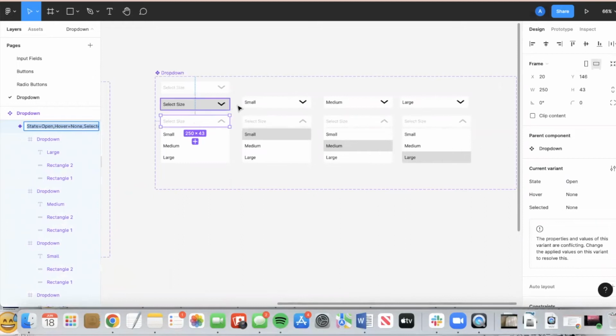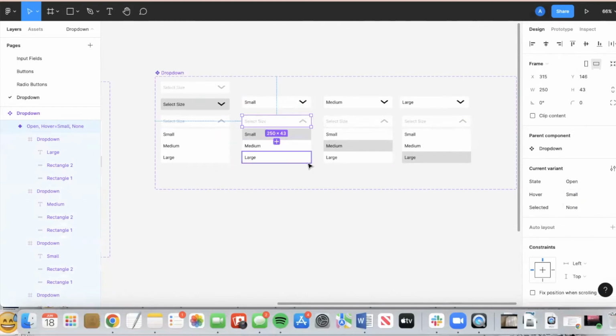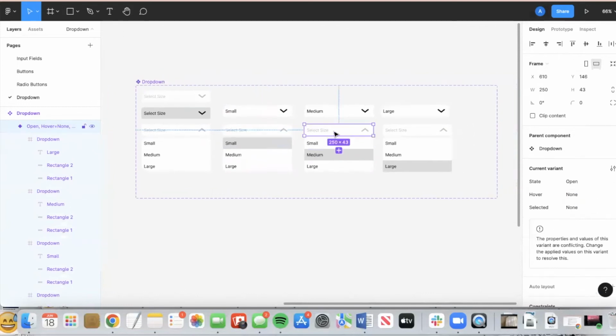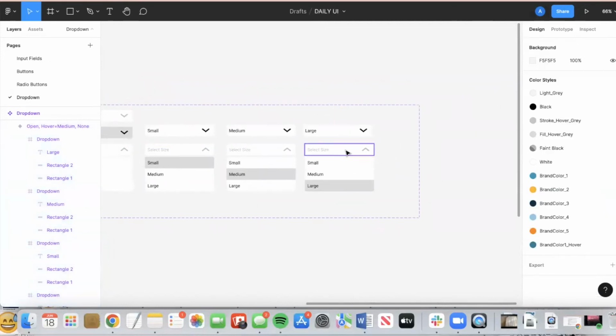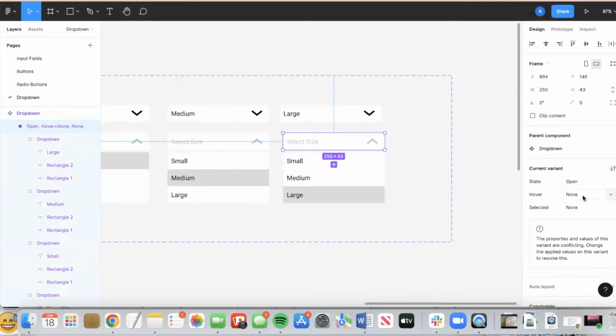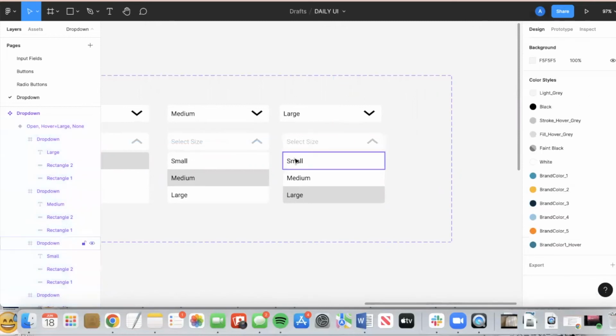So state open, hover none, selected none. Great. This one, state open, hover not none anymore. Now the hover is on small, but still nothing is selected. This one, state open, yep, hovers on medium and still nothing is selected. This one, state open, hover is on large and nothing is selected.